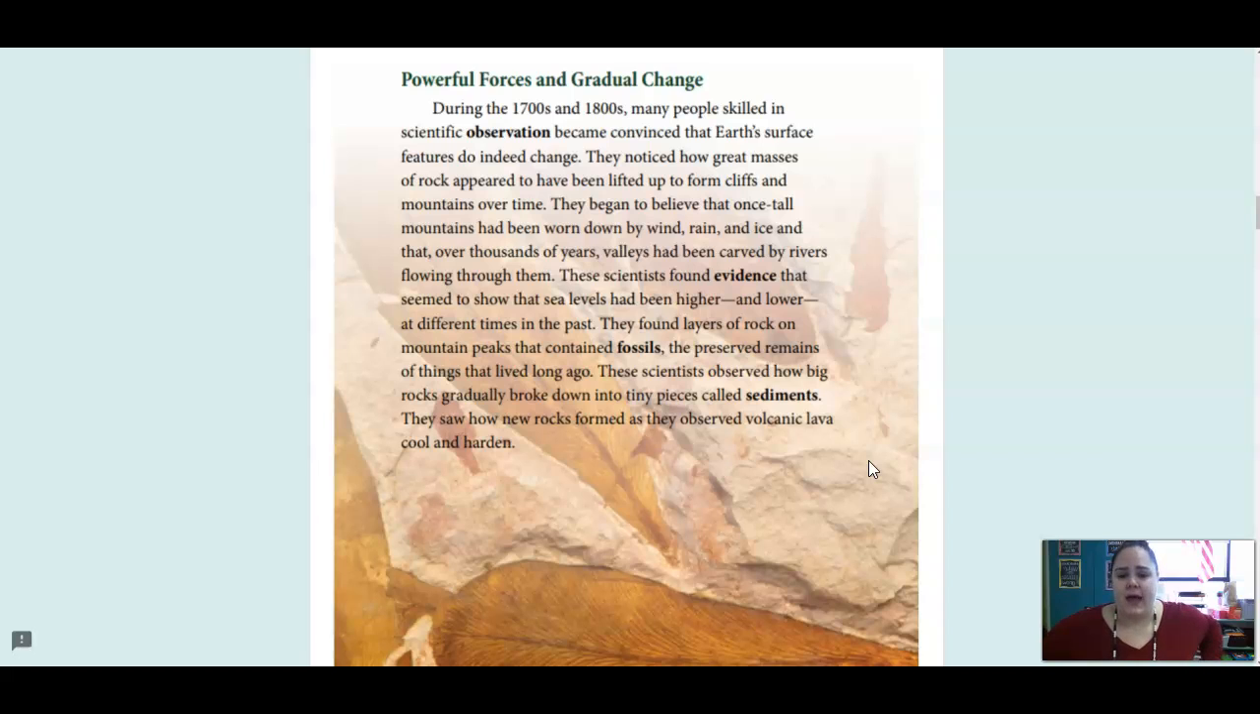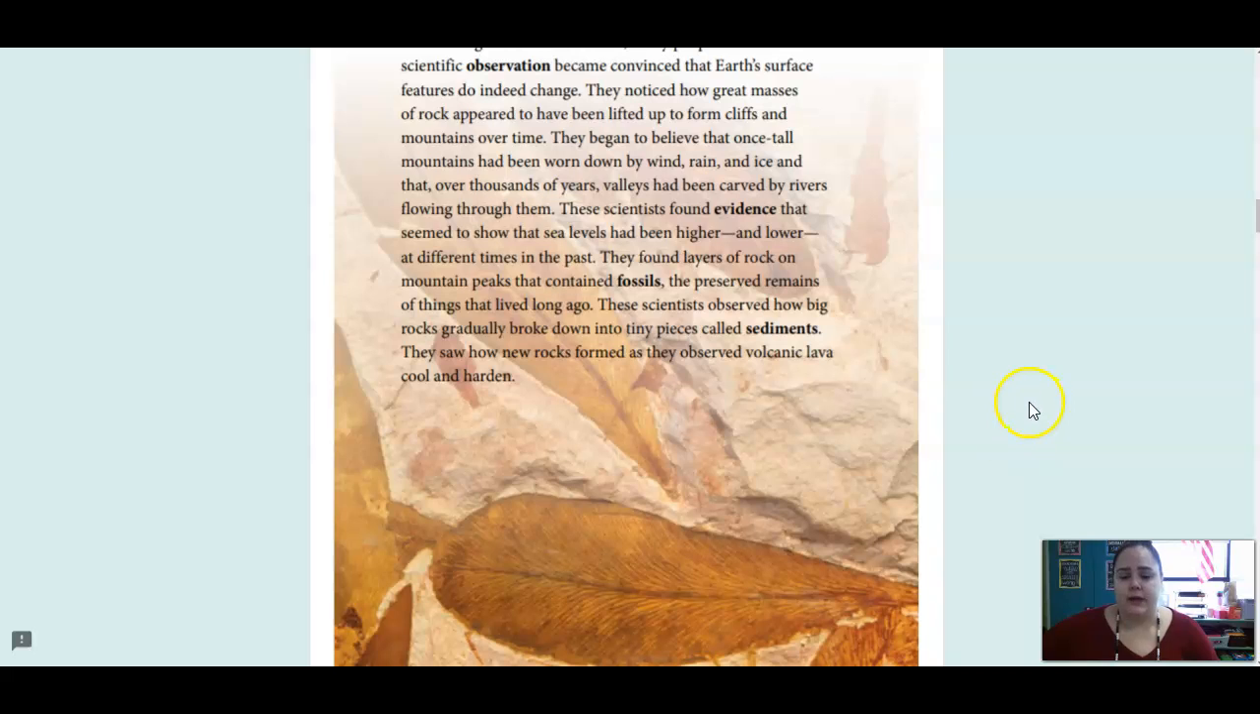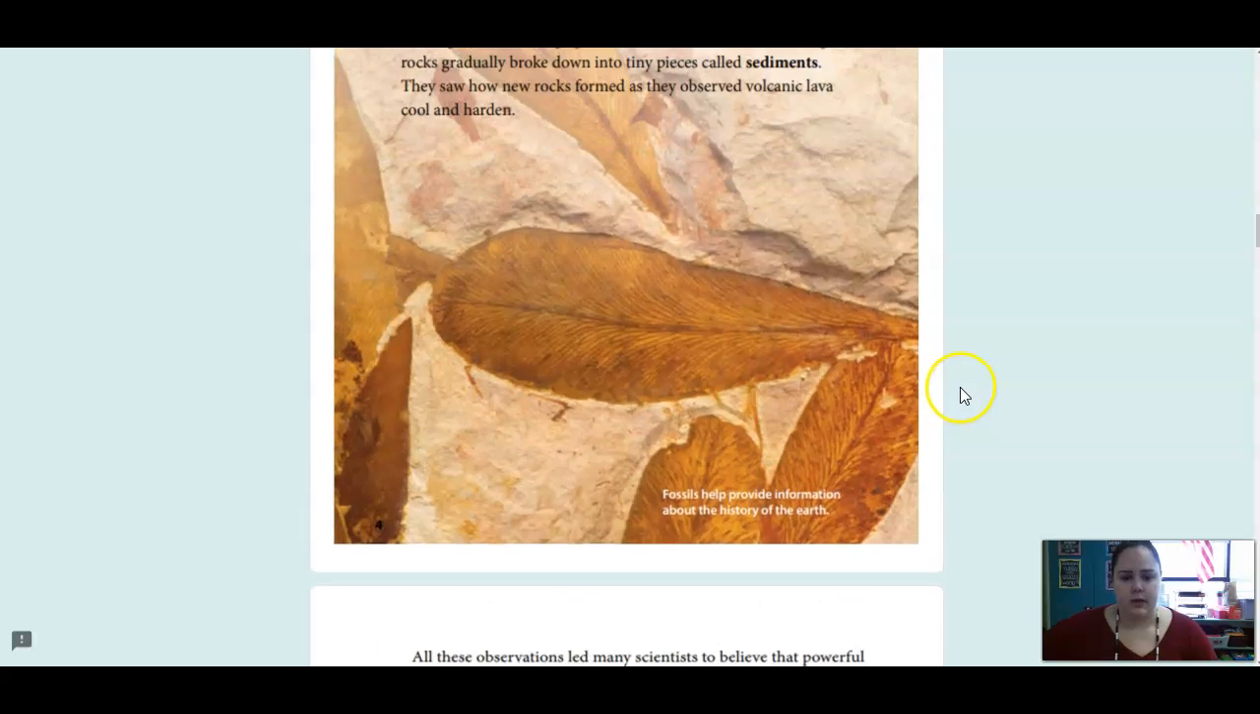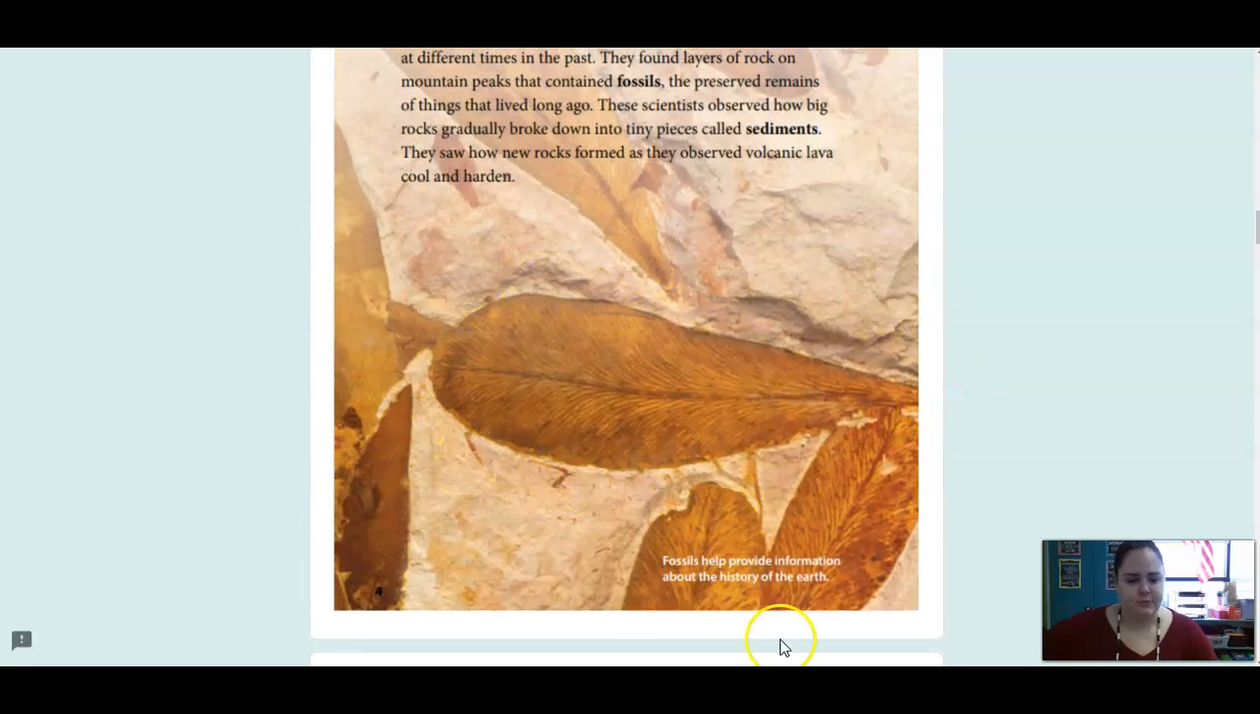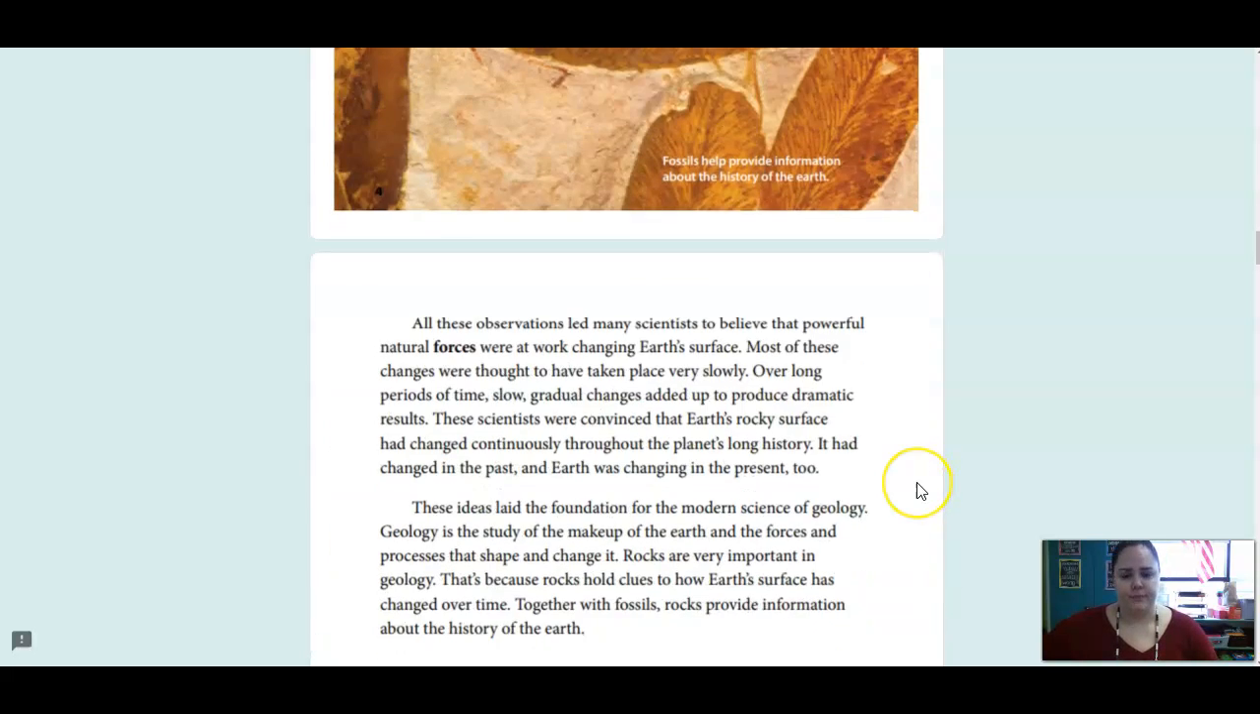These scientists found evidence that seemed to show that sea levels had been higher and lower at different times in the past. They found layers of rock on mountain peaks that contained fossils, the preserved remains of things that lived long ago. These scientists observed how big rocks gradually broke down into tiny pieces called sediments. They saw how new rocks formed as they observed volcanic lava cool and harden. And this is a fossil, and the caption says, fossils help provide information about the history of the Earth.